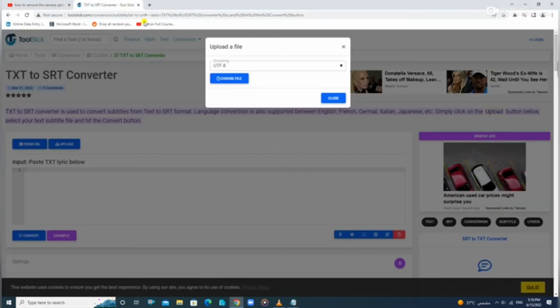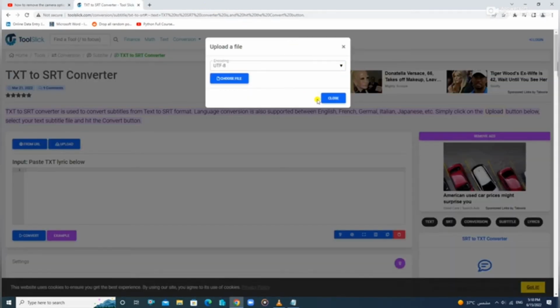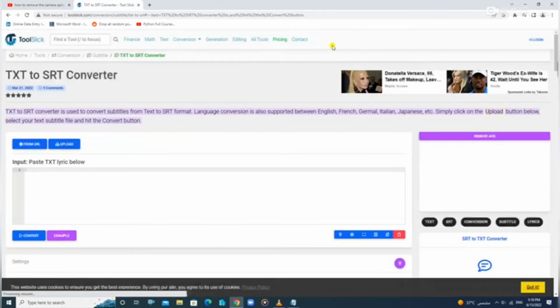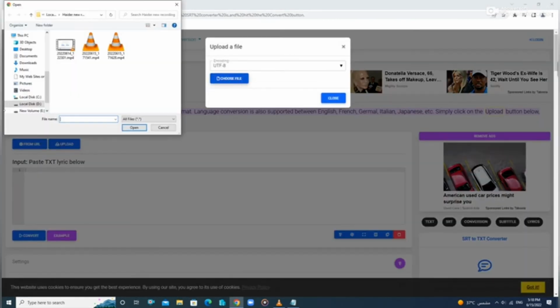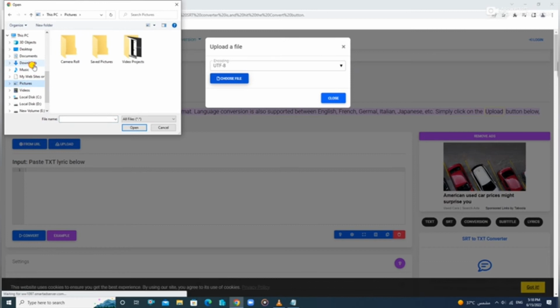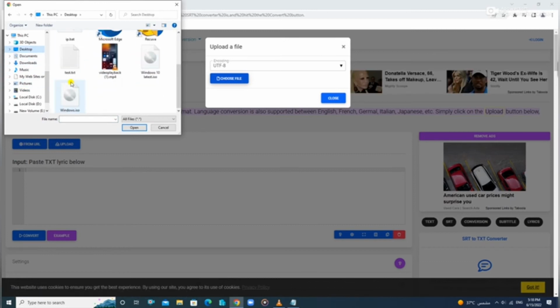Then what you have to do, you have to go to toolslink.com. This link will be pasted in the description. Then after going to toolslink.com, what you have to do is that you have to go to upload. And you have to upload the notepad file which you just saved right now. Here it is.